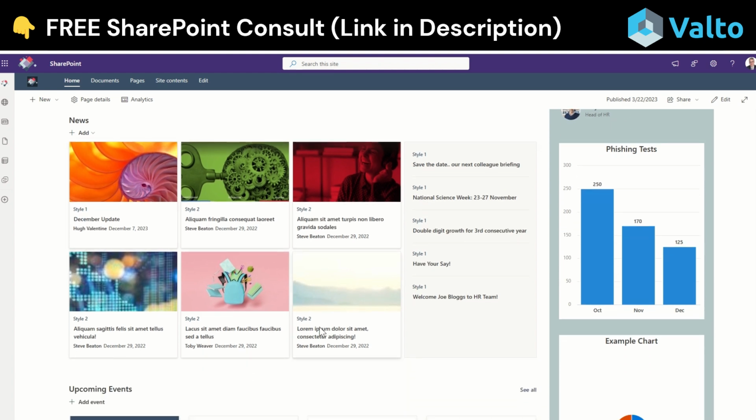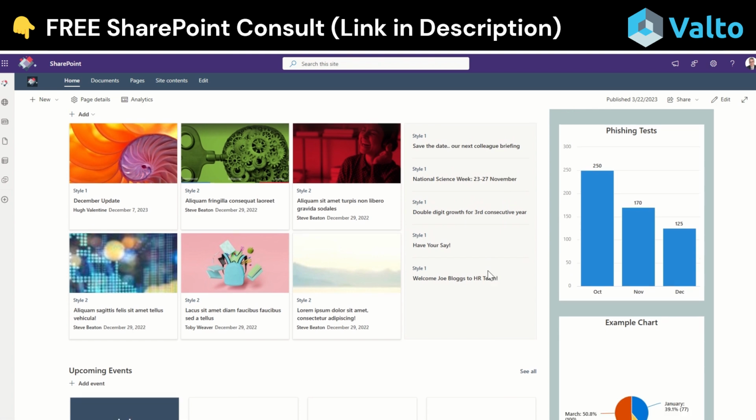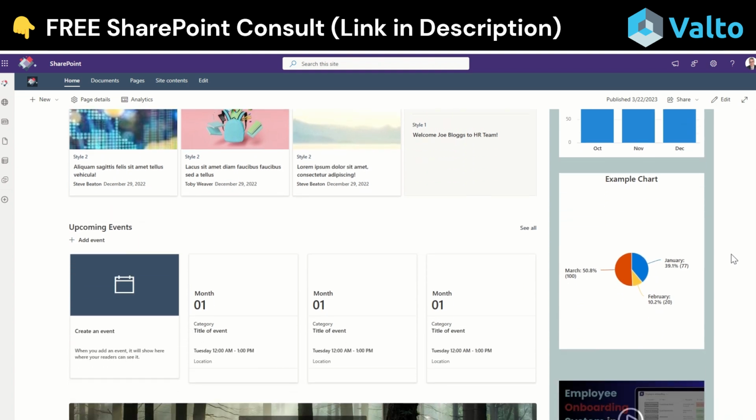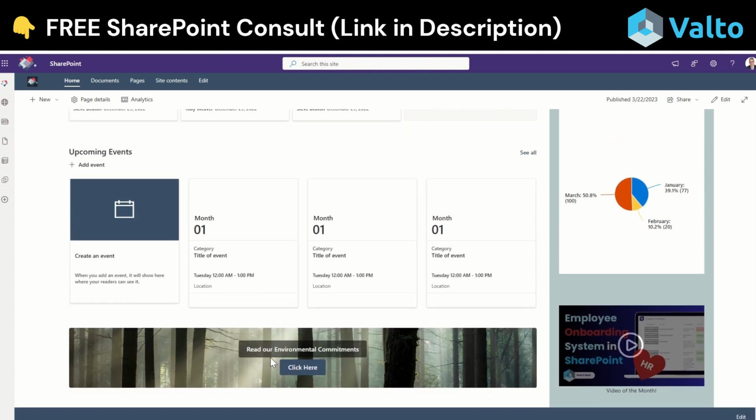And again, we've got this kind of news, which is rolling up all the news from different areas. We've got those kind of quick charts again, but this time we're displaying them on the right-hand side rather than in the middle. Then we have our upcoming events, a call to action here, which again, we can link to whatever we like. But in this case, we've got the button centered in the middle. And then we've got some videos. Again, we can either embed them from Stream or we could embed them from YouTube if you had content on there as well.